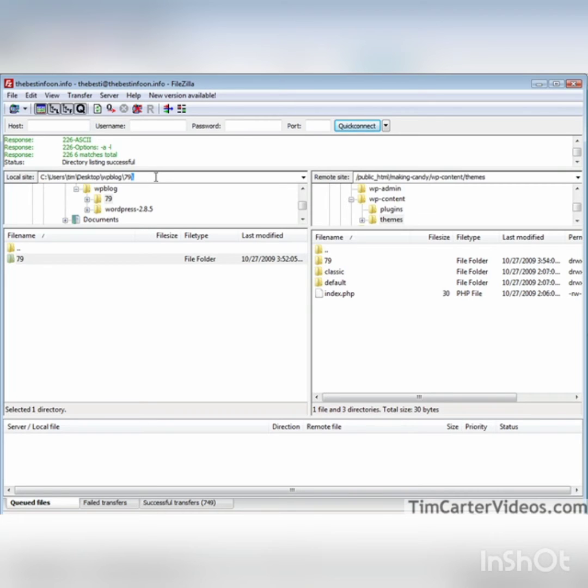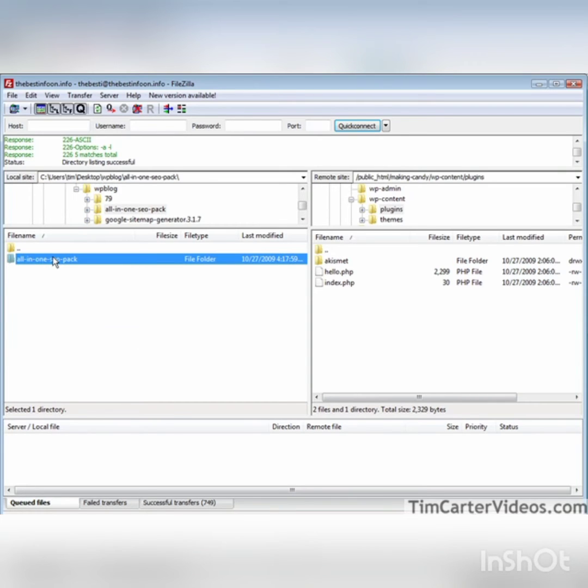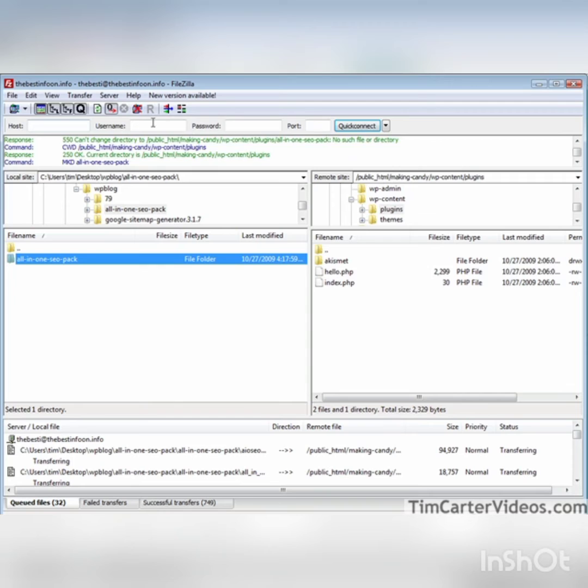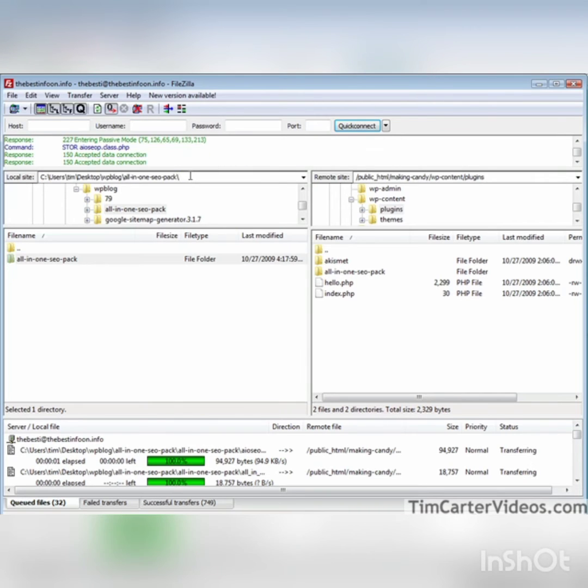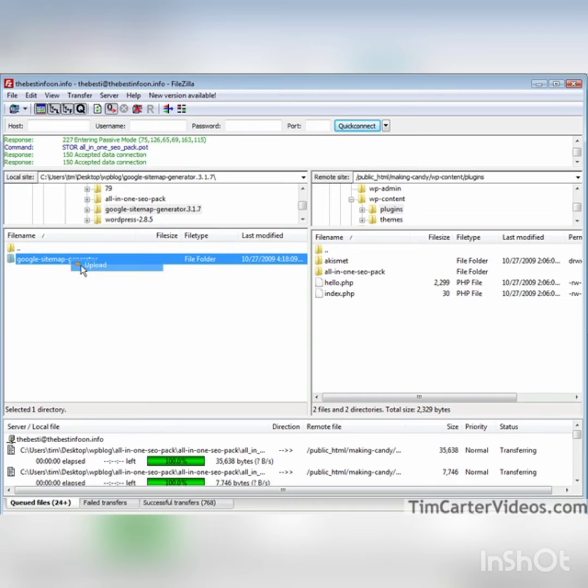Okay, now let's go back to FileZilla. And let's find our files here. On this side, we need to go to the plugins directory inside WP Content. Okay, so we're in WP Content. We need to now go inside plugins. Then what we need to do is upload the all-in-one SEO pack. Okay, so we go inside the first directory and upload the directory inside it with all of these. That's usually going to be the case. Google Sitemap Generator, same deal there.